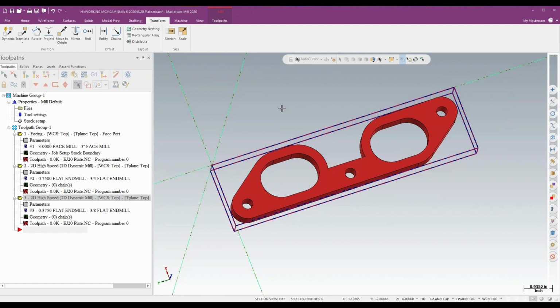So what we're going to look at is a couple of basic concepts for creating simple templates for your programming, especially if you find yourself programming on the same machine with the same vise in the same position a lot. This is also nice if you do a lot of quick parts or one-off parts and you need to get it on the machine and go without a lot of guesswork.